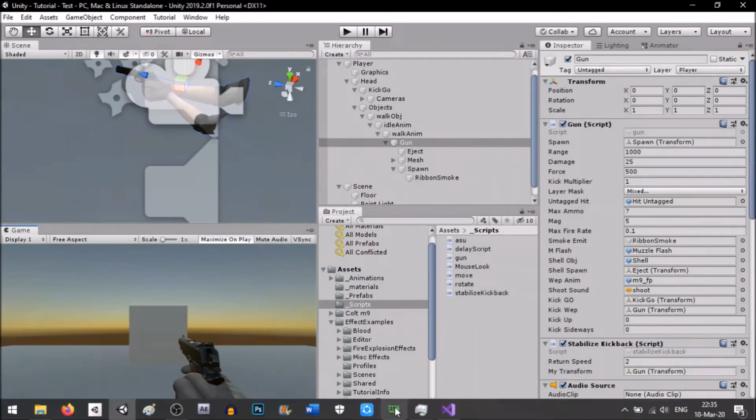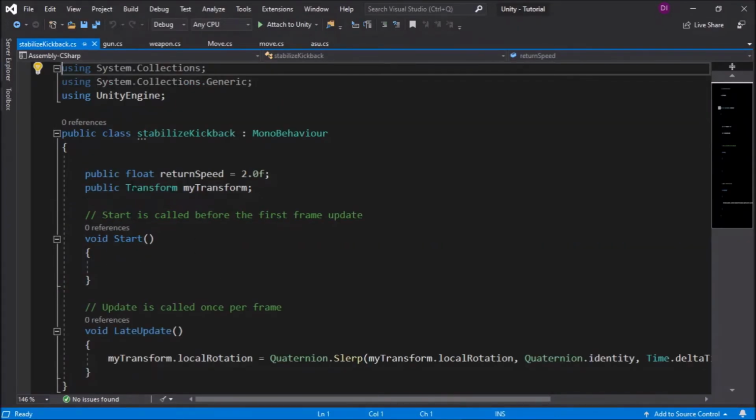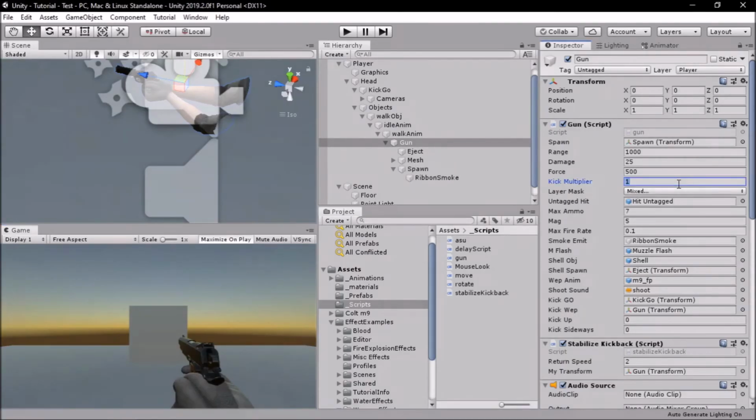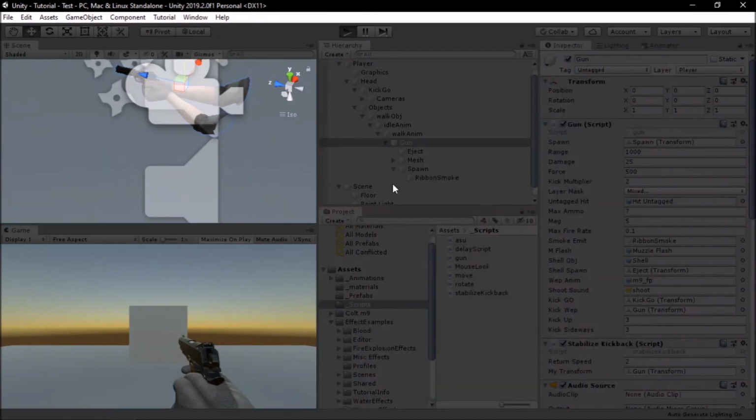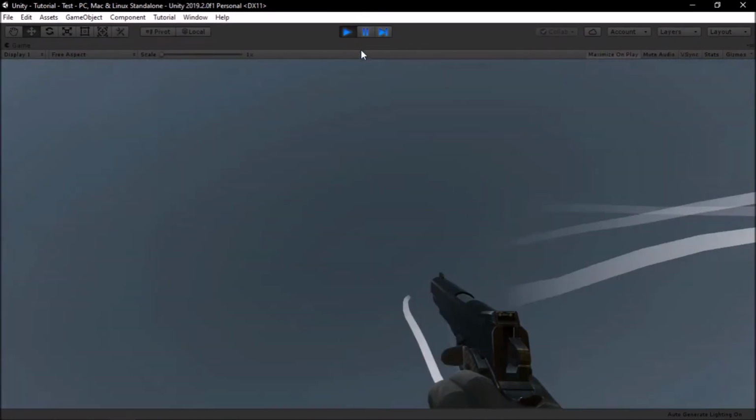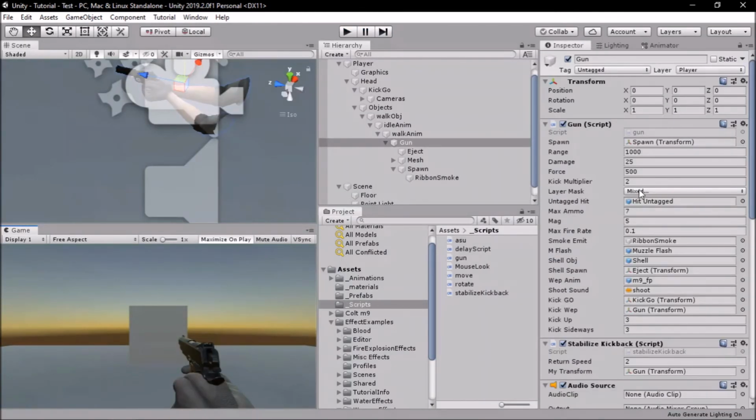So I think the multiplier works for the camera. Yeah, the kick multiplier works for the camera, while this works for the gun. So I'm gonna set it to 3, and then times it by 2 for the camera. Yeah, that's a bit too much.